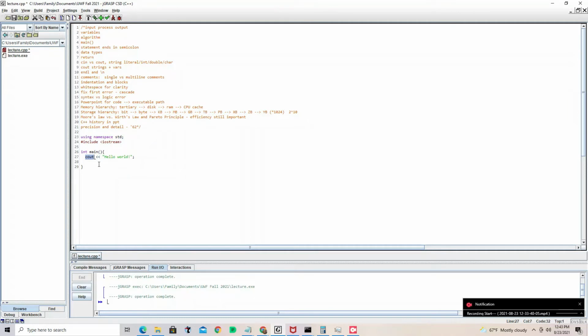And you can put more than just characters. This is an example of a string. It's a character string, but I can put more than just characters into the output stream for display, and we'll see that in a sec.